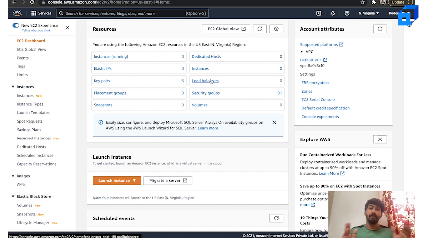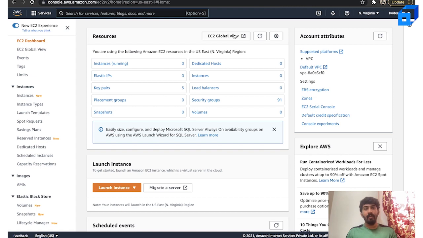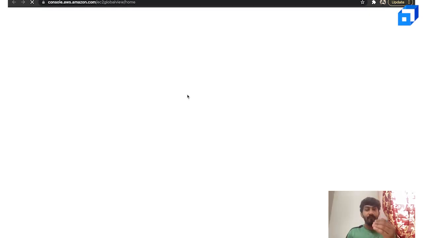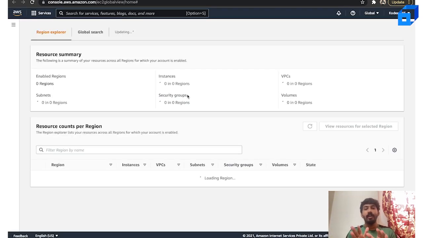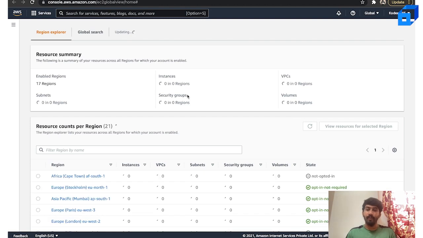Load balancers, again, is a major topic which we can see. And then there is a new feature available right now, EC2 Global View. So if you have servers in, let's say, 10 regions, and if you want to view them in one single place, you can click on EC2 Global View and it will give you a view of all the servers running in all the regions. So this has been provided recently. This was not available before.